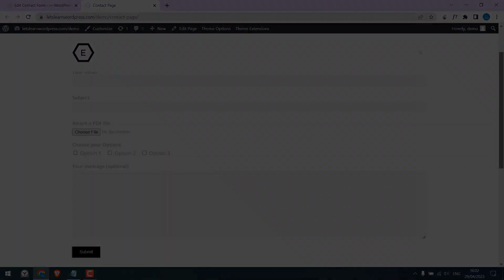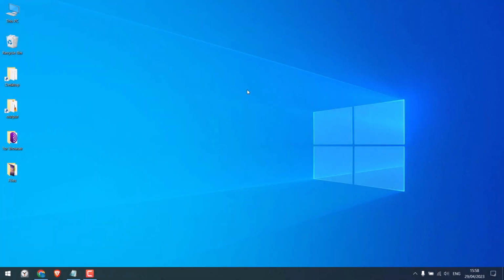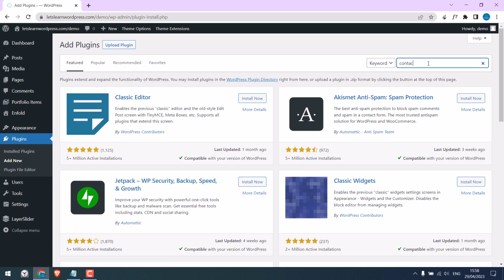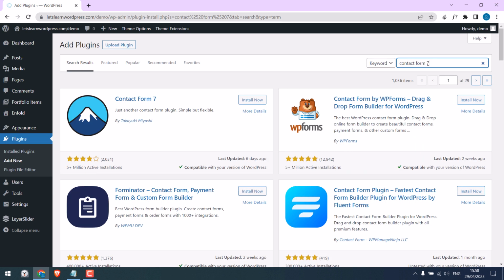Let's get started. Now, to add a contact form to your site, you will need to log in to your WordPress dashboard. We are already in our dashboard. We will use a Contact Form 7 plugin to add the contact form. For that, go to Plugins, Add New, and search for Contact Form 7. This is the plugin. Install it and activate the plugin.